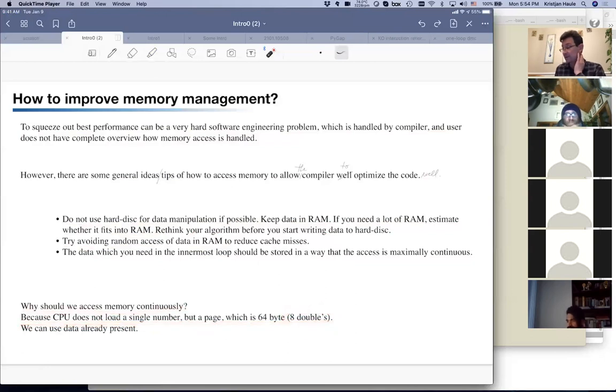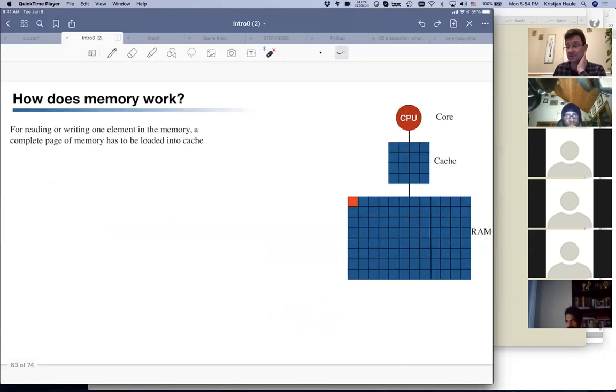Okay, so let me demonstrate this on a simple example. It's going to be completely clear in a second. So let's say that we have here CPU, then we have cache, and then this is RAM. And the user wants this particular byte of data. So what happens in the computer?